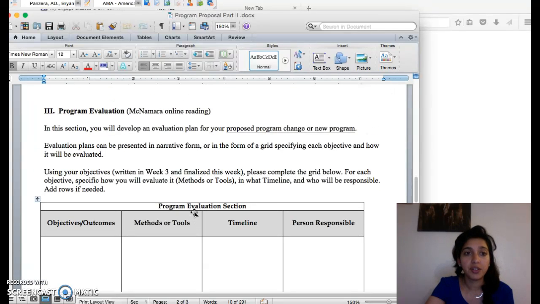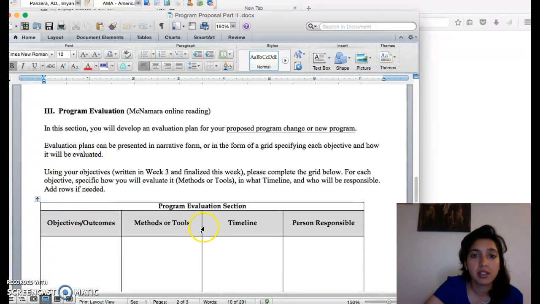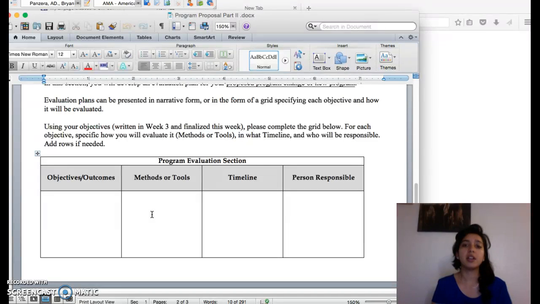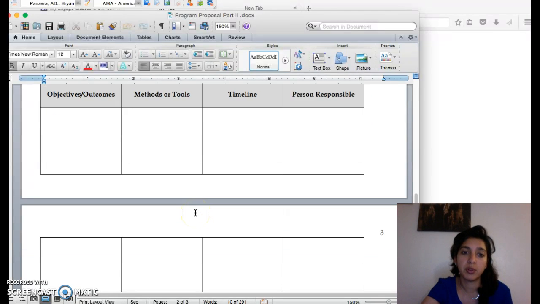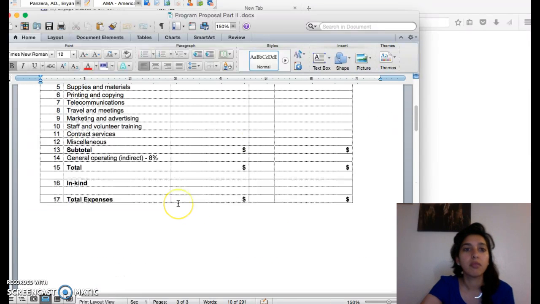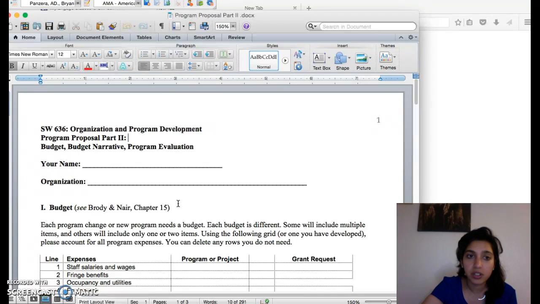And then the third section is around program evaluation, so this is the McNamara reading. I want you to develop an evaluation plan for the proposed program in this section, and you're going to present it in narrative form using the grid. And so your grid will allow you to identify each specific outcome and then how it's going to be evaluated, the methods or tools that we'll use, the timeline for the evaluation, and who would be responsible to ensure that the evaluation is completed. If you have questions about this worksheet, please get in touch with me.